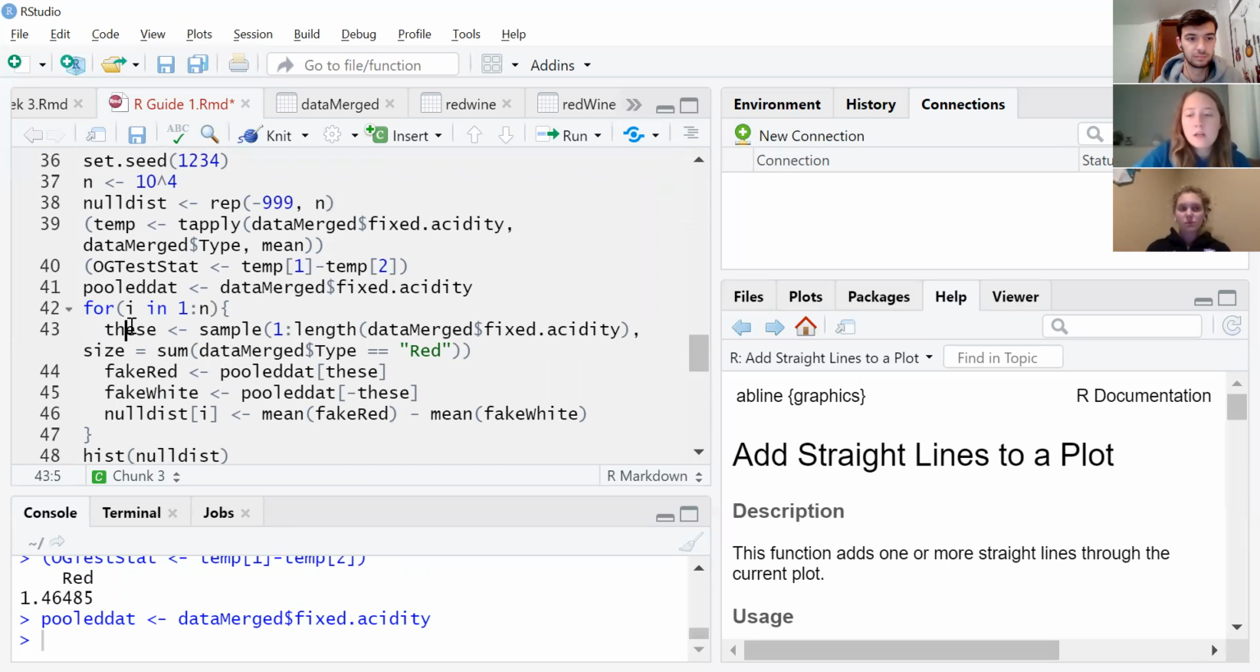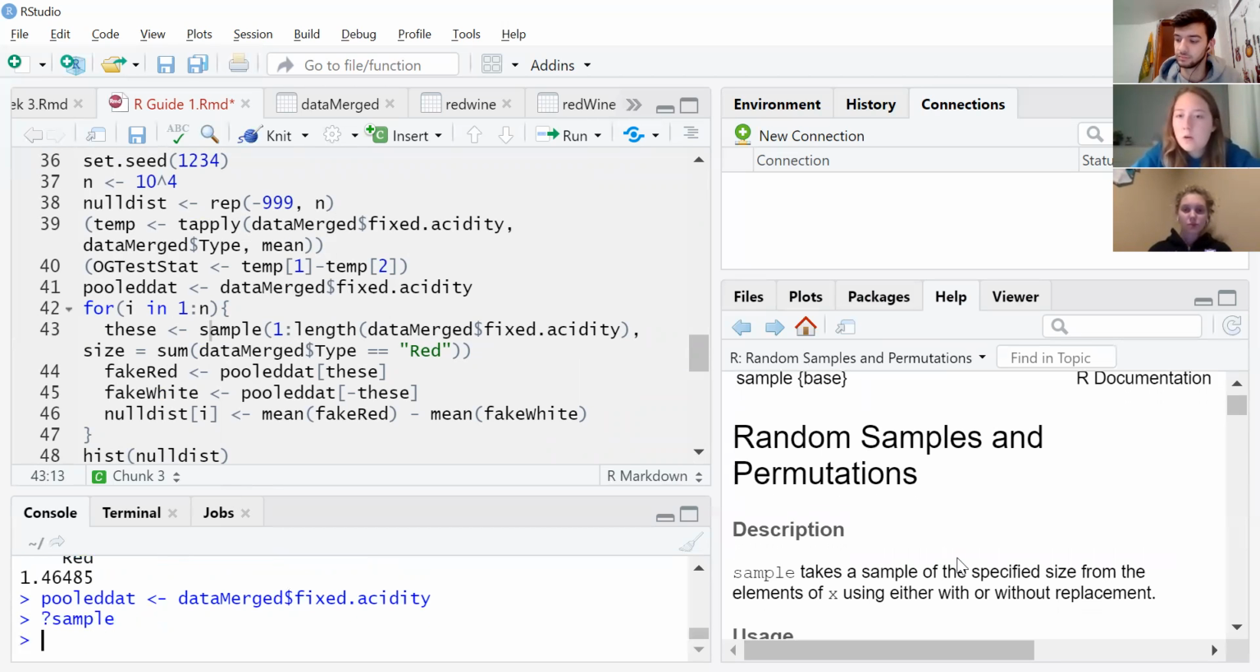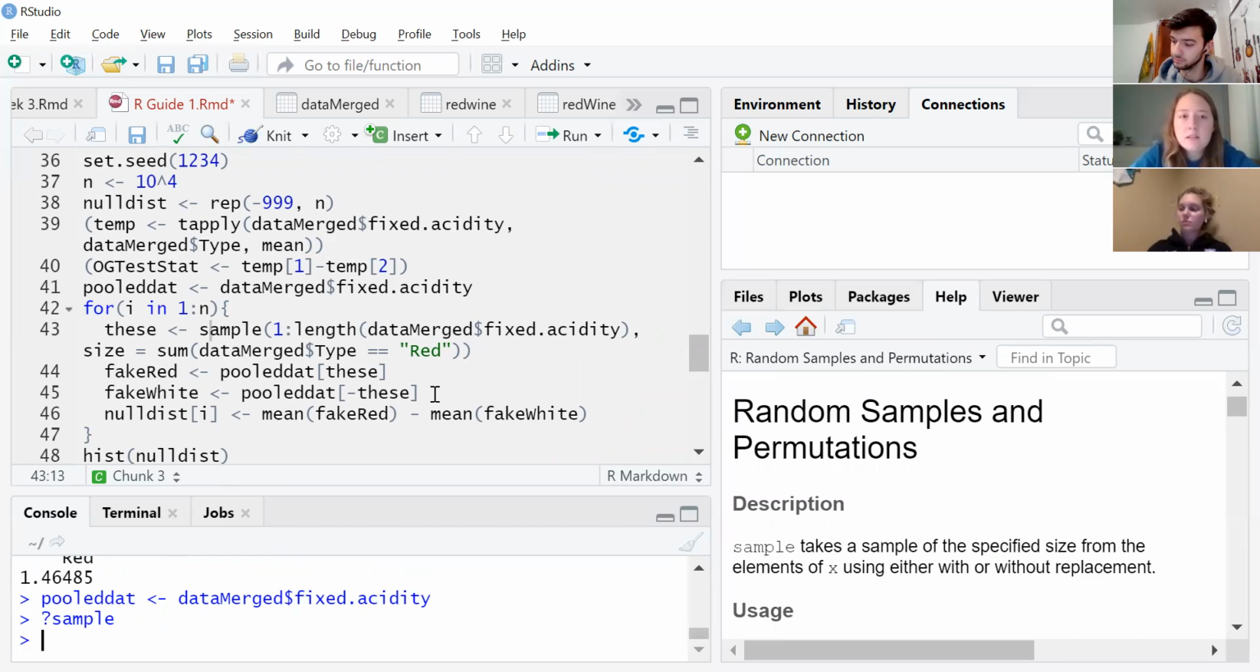So to start out, we populated these with a sample using the sample function, so we can look at what that does here. So sample will take a sample of the specified size. So in this case, our size is the sum of all of the red wines. And then from the element of x, so our x in this case is 1 to the length of our entire data set. And then it'll be doing it with or without replacement. So for us, it's going to be without, because we want each value to only be used once.